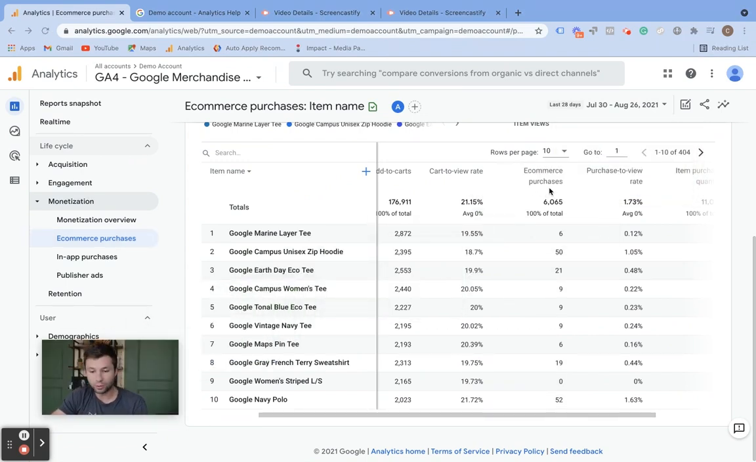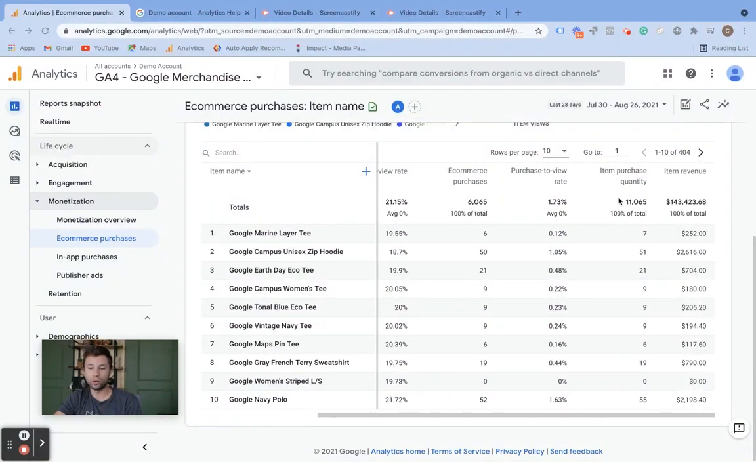The e-commerce purchases and then purchase to view rate. So this is awesome because it gives you a very quick snapshot of the conversion funnel, where people are going, what products they're viewing, how often they're adding those products to cart. And then of course, what really matters to you as a business is how much those items are producing in revenue. So we could go through and sort this by, okay, which product is selling the most, which one's getting us the most money.